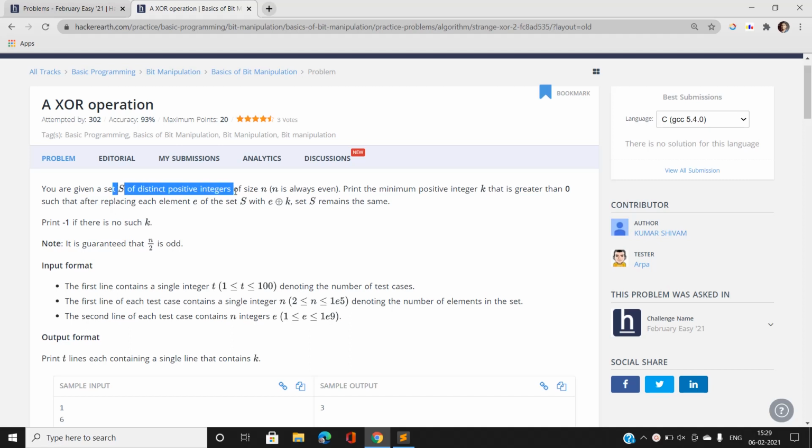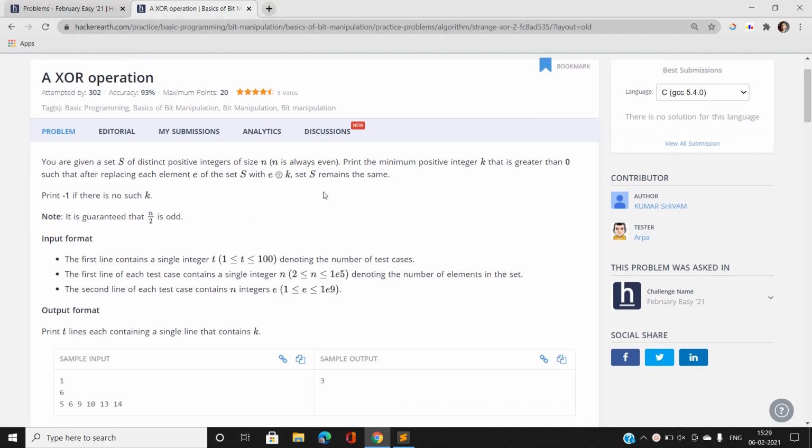We have been given a set S of distinct positive integers of size n, that is there will be n integers and all of them are different from each other. Also we have to find the minimum positive integer k that is greater than 0. Also n by 2 is always going to be odd and n is always going to be even, and it is mentioned in the problem statement.